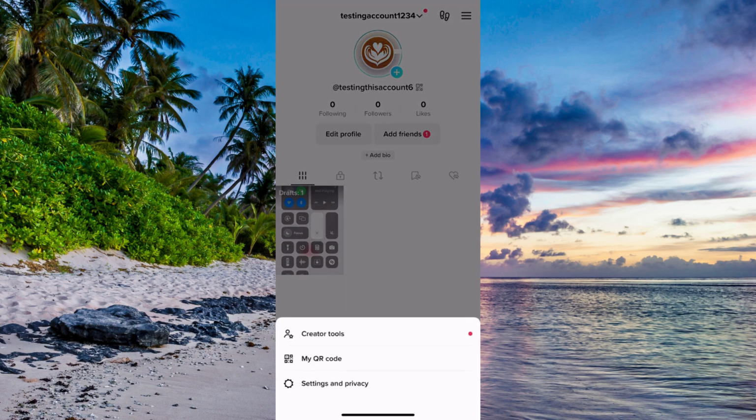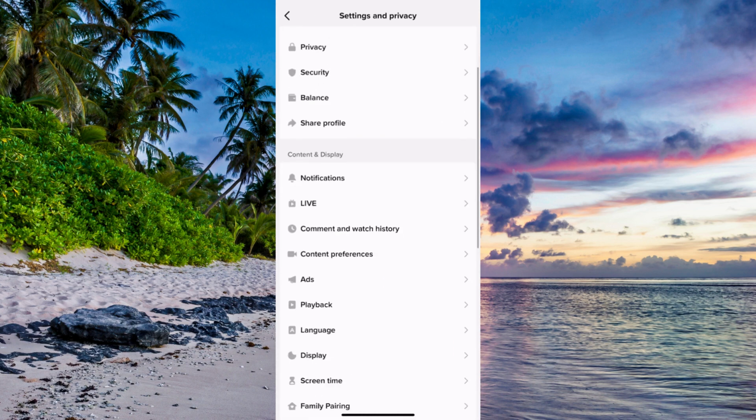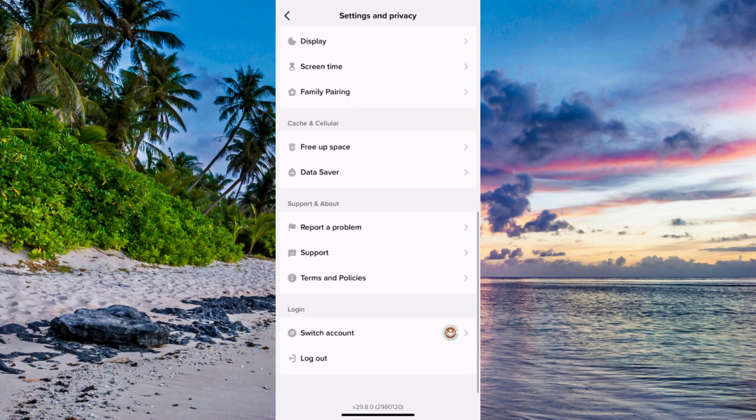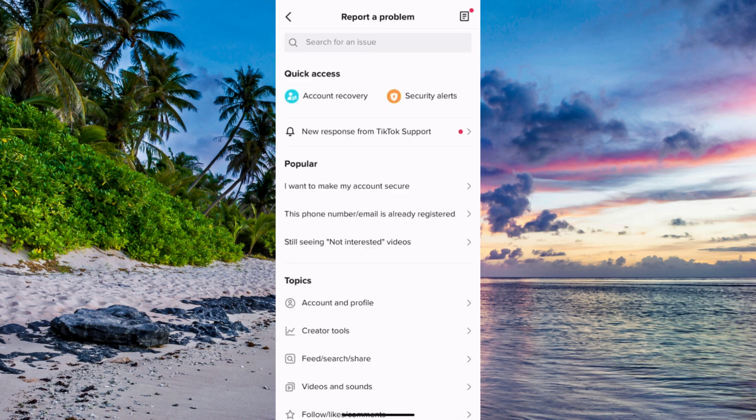What I'm going to do in here is to firstly click on settings. So click on settings. Now I'm just going to scroll down in here until I can see where it says report a problem, and that is exactly where you need to click. So click on report a problem, very important. Just going to load, and perfect. Now you should be taken here.